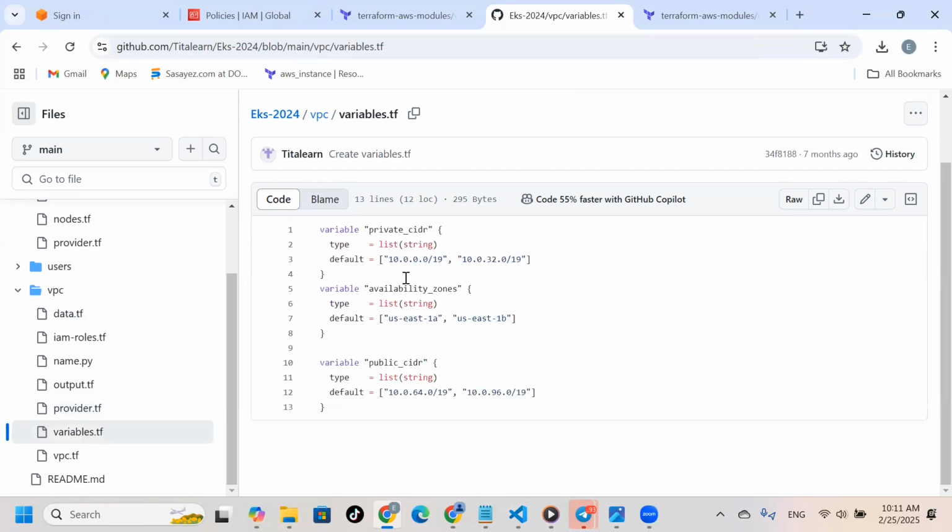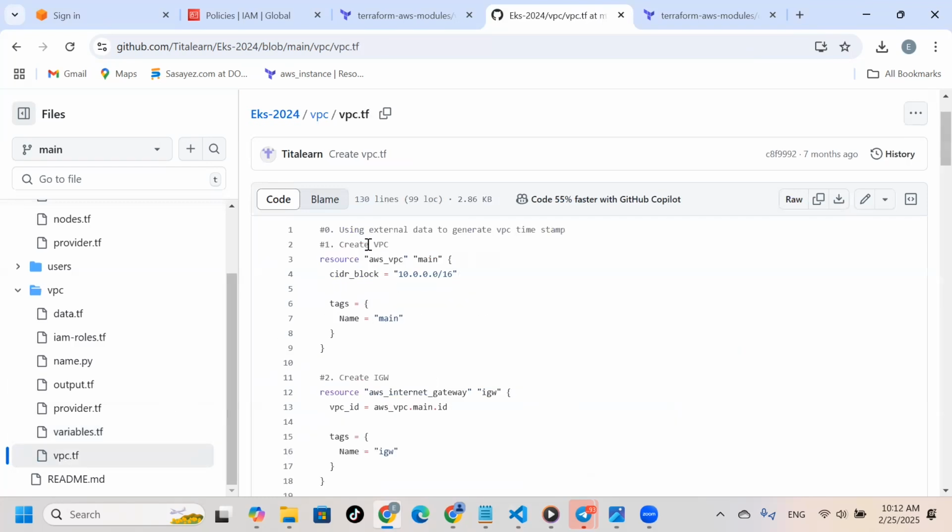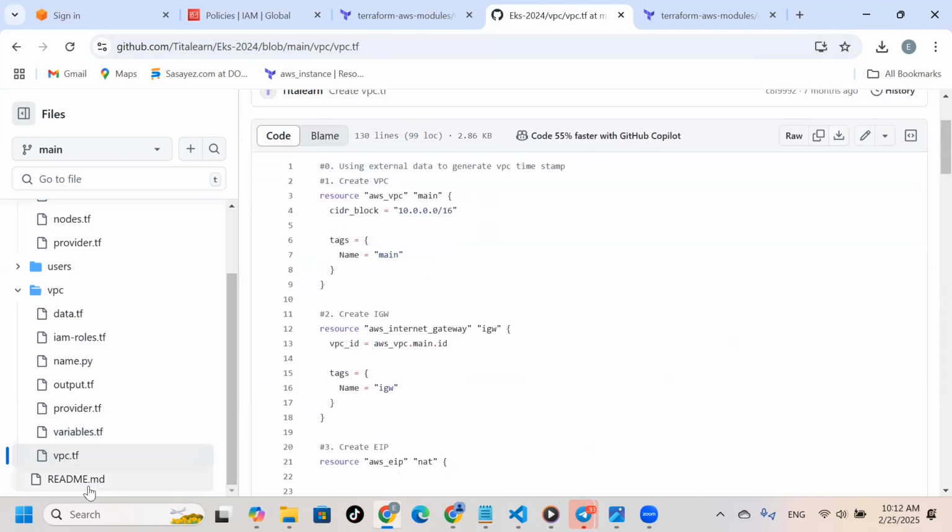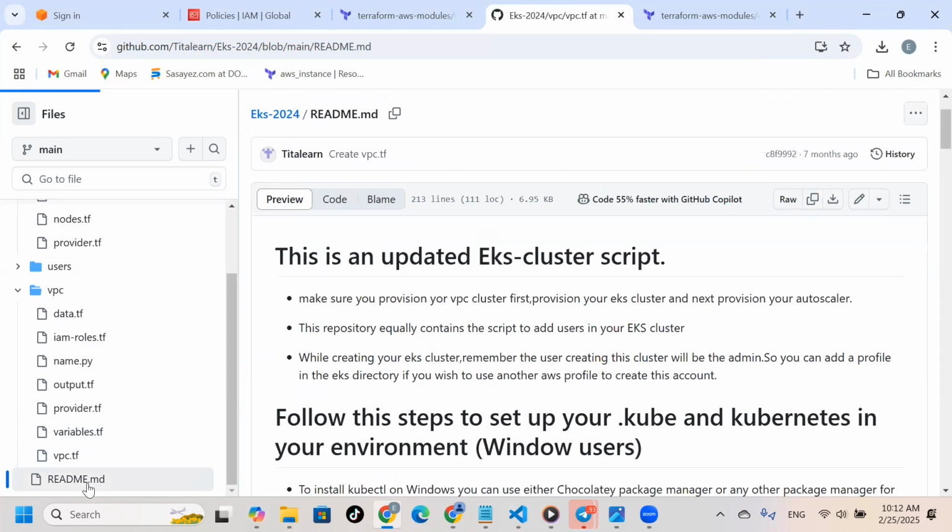I'm going to show you how we tag the variables. These are the private subnets and availability zones that I told you about. You have to change them, and we'll have a script for VPC.tf. I equally included a README that is going to guide you. So this is an updated EKS cluster script. Make sure you provision your EKS cluster first, and next provision your autoscaler.